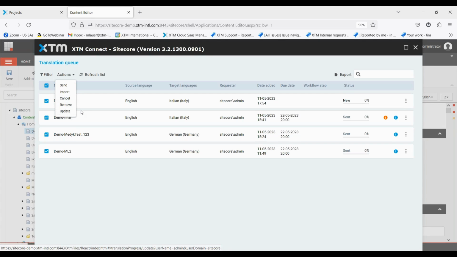You can also remove or update the projects if needed. Okay. The update of the project will be shown later. There will be a specific tooltip which will appear here on the right, something I'm going to show you later.